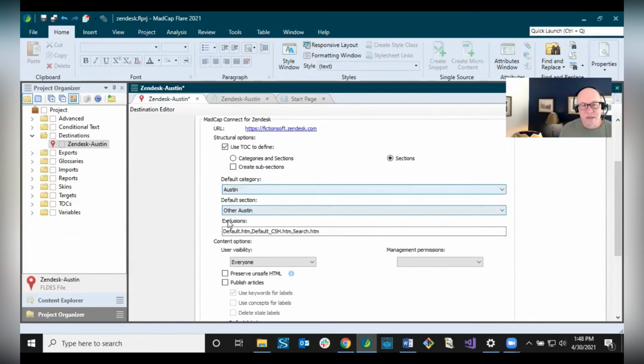Next, moving on down, we already did the defaults, exclusions. So you see this field in here. This is all about deciding and determining what content you want to not be pushed up to Zendesk. You already get these things in place, default.htm, and these are divided by commas in here: default_csh.htm and search.htm. And these are in here because, for example, with an HTML5 target, the main entry point into your output is default HTML, but it's not really relevant for when you're pushing things up to Zendesk. And so this will just prevent that from going up there.